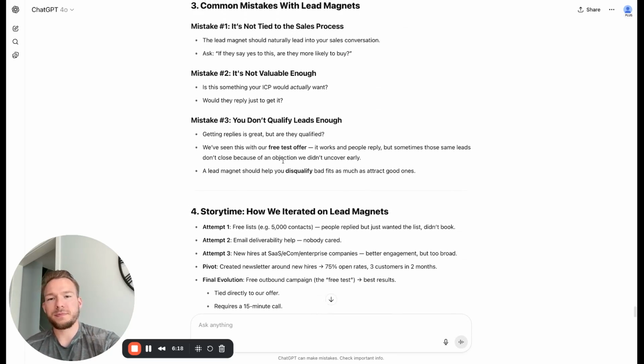And then mistake number 2 is it's not valuable enough. I've worked with a bunch of customers that would create some webinar or something, and it's just not valuable enough to the prospects. And so I think if you were to go on LinkedIn and find the people who are doing really, really big content drops in your industry, those are some pretty good ideas of content pieces that you can do.